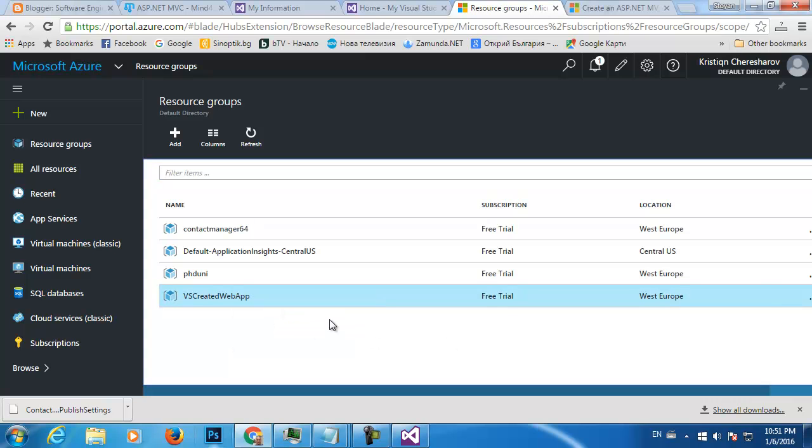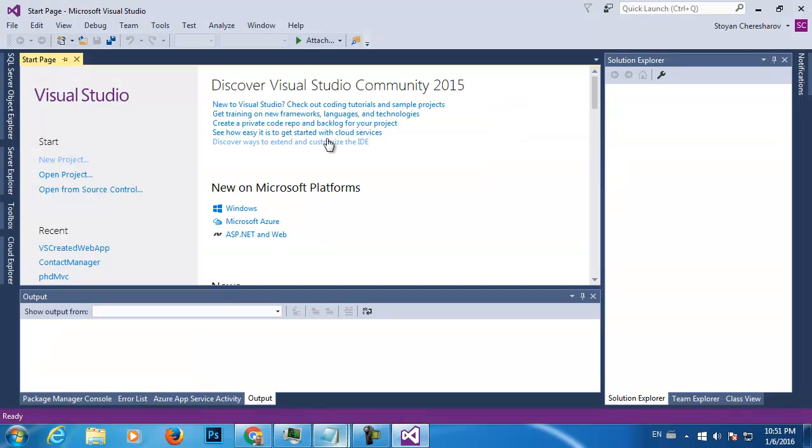Delete probably is in progress, so I will leave it as it is, and I'm gonna create a new resource group using Visual Studio. The main thing is that I want to create a resource group, I want to create the services, I want to create the database server and the database itself entirely through Visual Studio. New project.